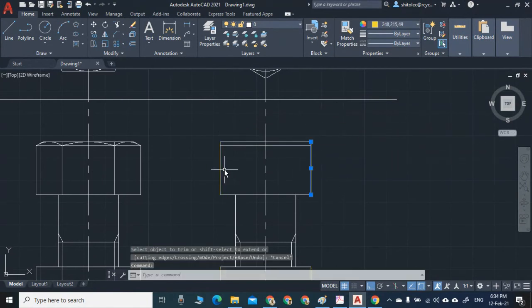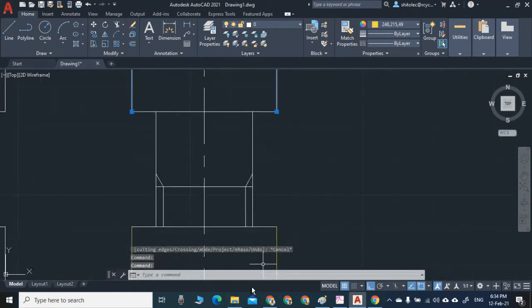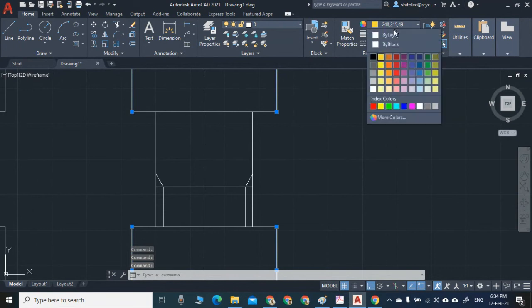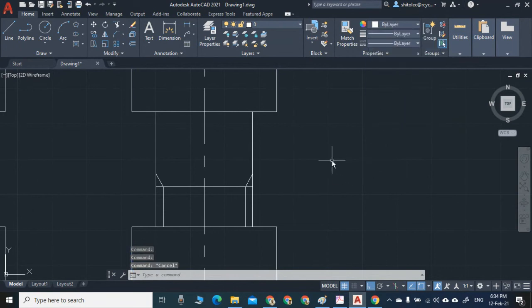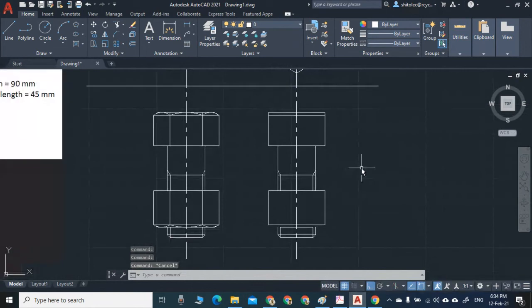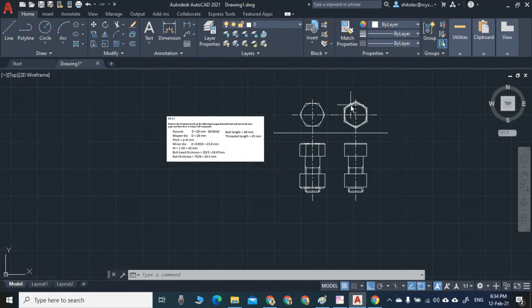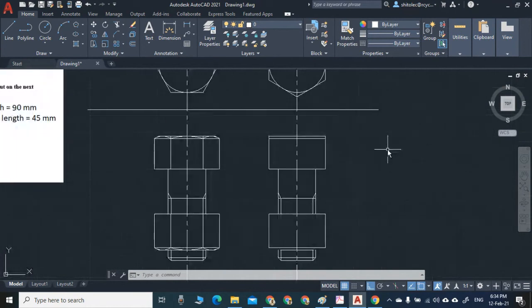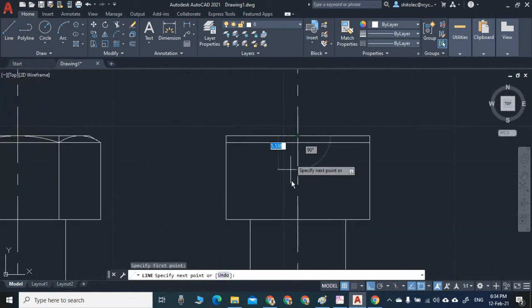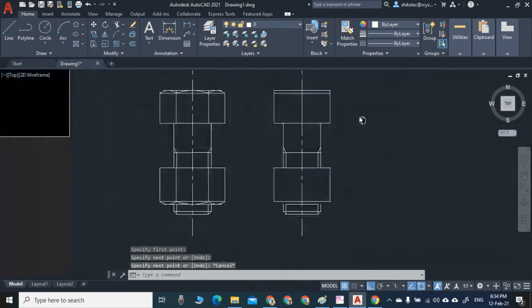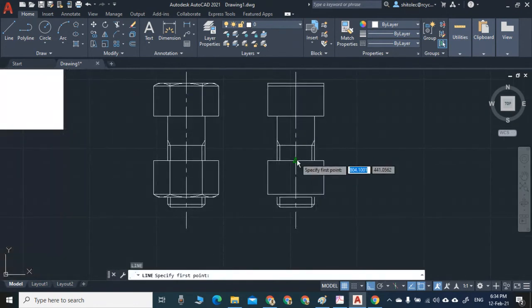So this is a yellow line, and this yellow line I will make by layer. Yes. Class. Now if I see from the top, I can see this corner, so that will be a visible line from here to here. Escape, and again enter, from here to here.